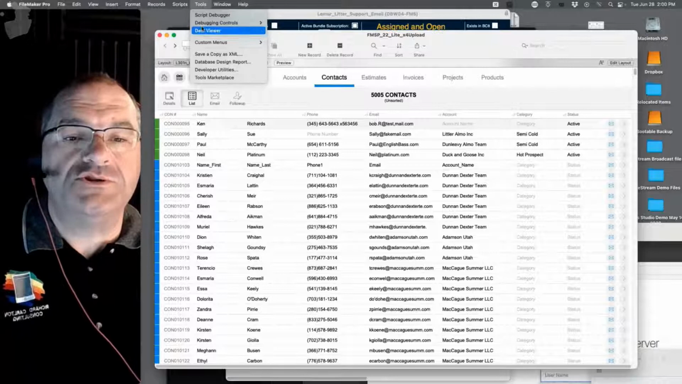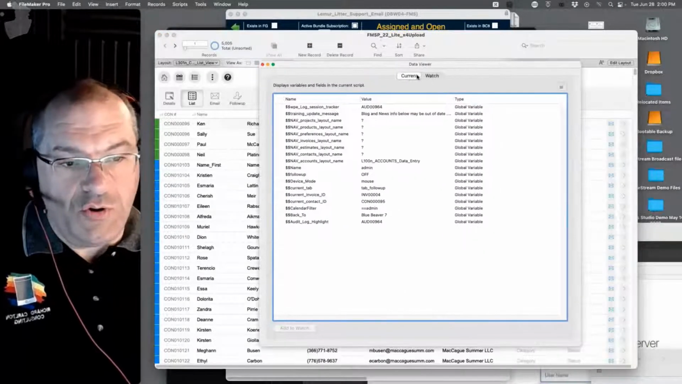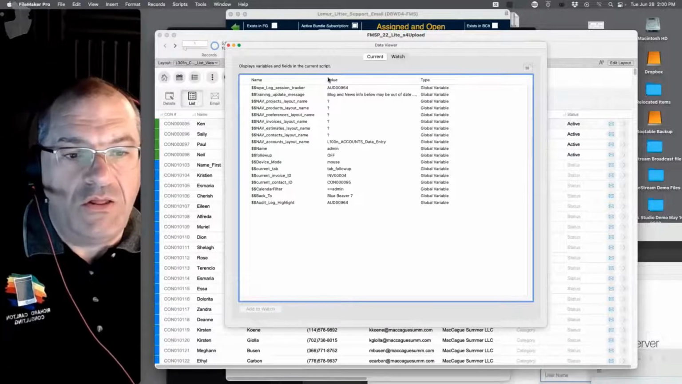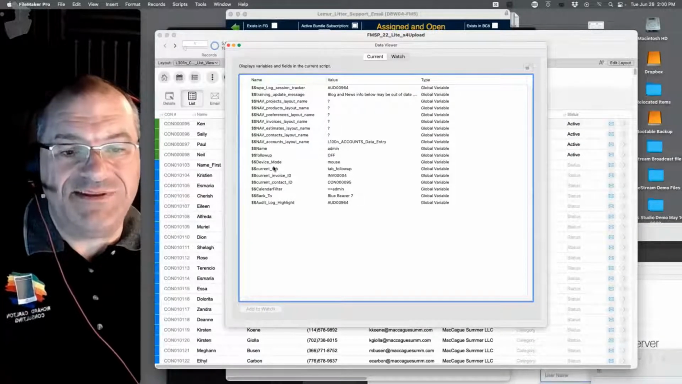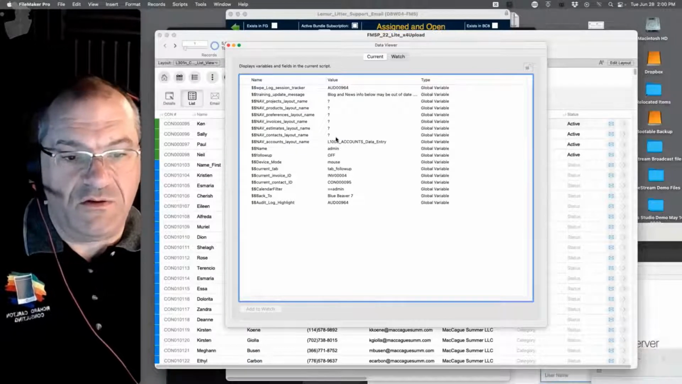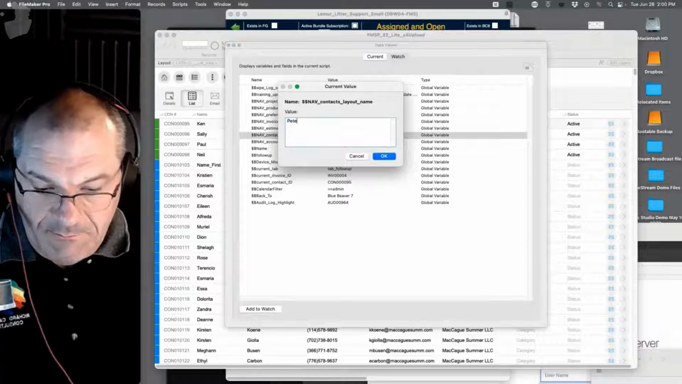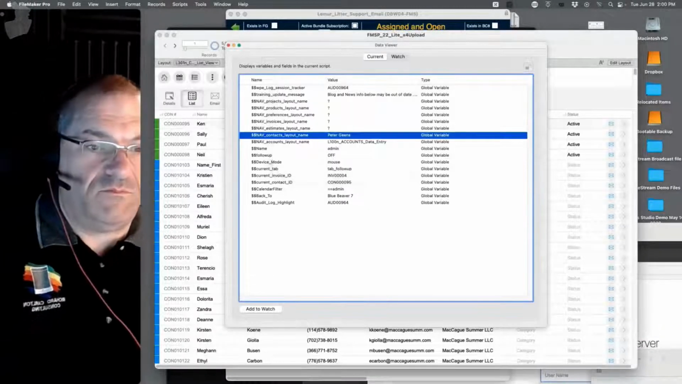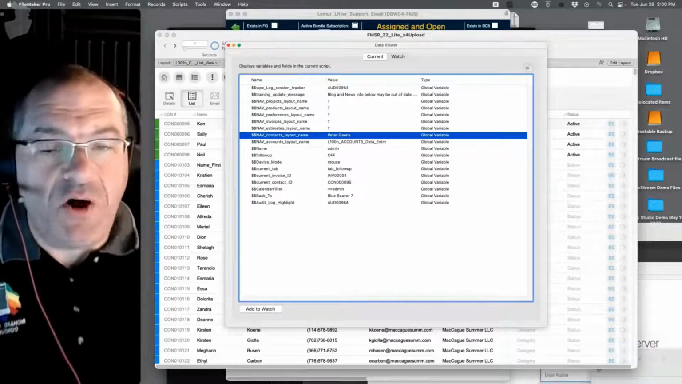You go to Tools, you say Data Viewer. If I say Data Viewer and you go to the Current tab right here, you can see all the global variables that have been defined and their current values. And if you want to change the value, you can even come in here and change it to Peter Keynes. And now I've changed it. So the Data Viewer allows you to view the data and also to change it.